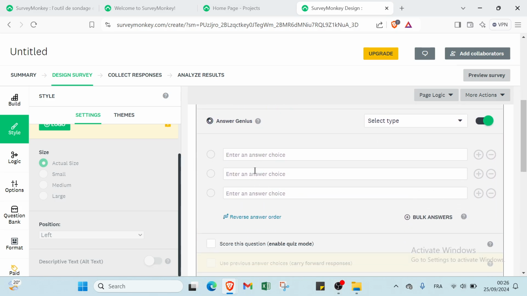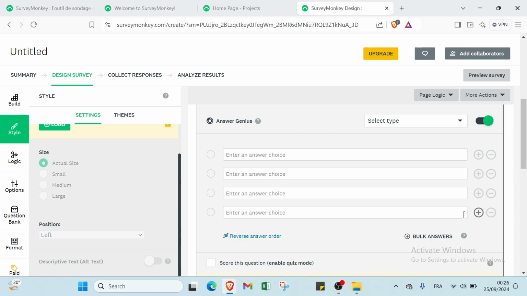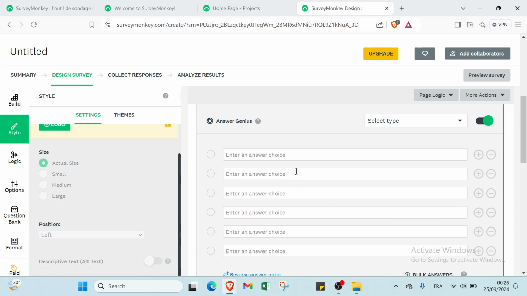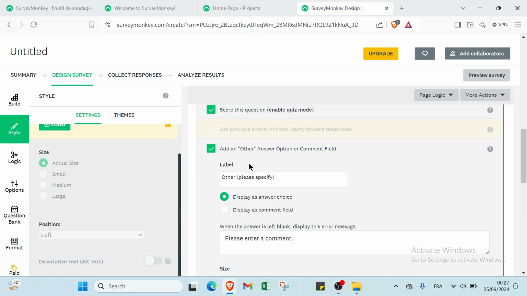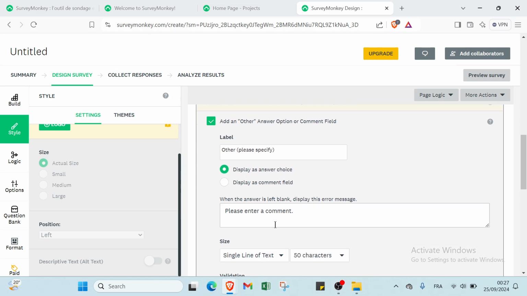Enter an answer choice. You have three choices here. You can just add another one. As you can see, score this question, add another answer option or comment file. You just have to click over here, label and replace. You choose between display answer choice and display as comment file.